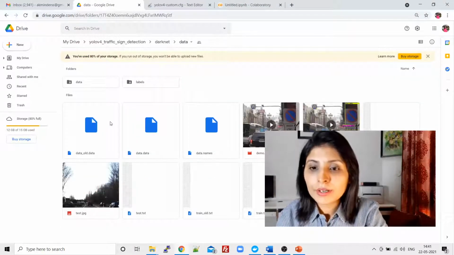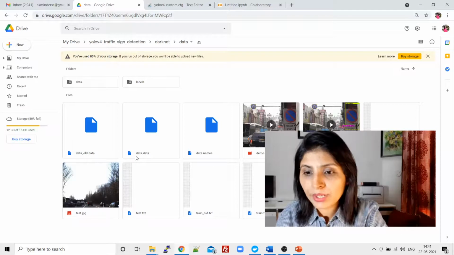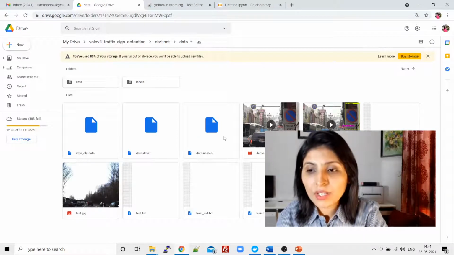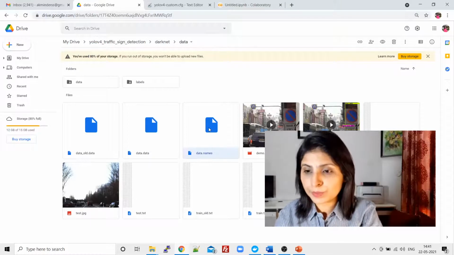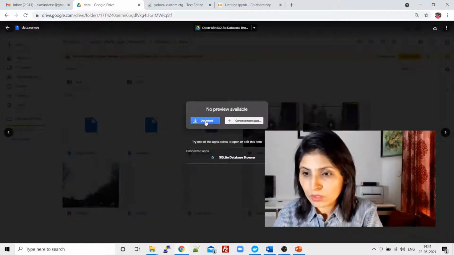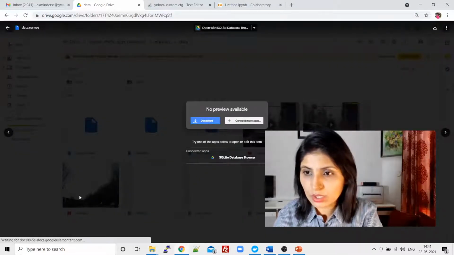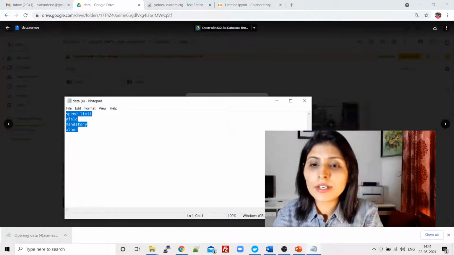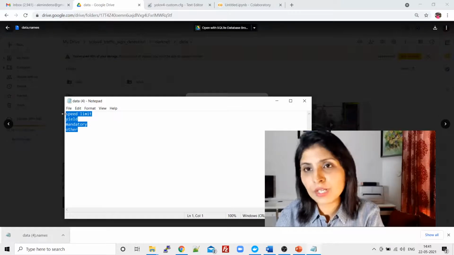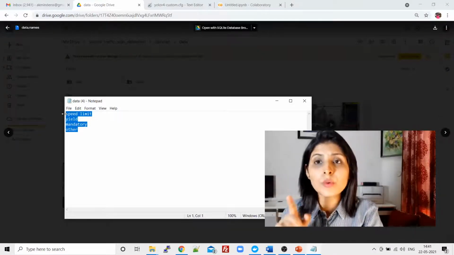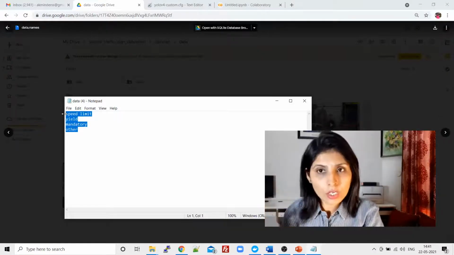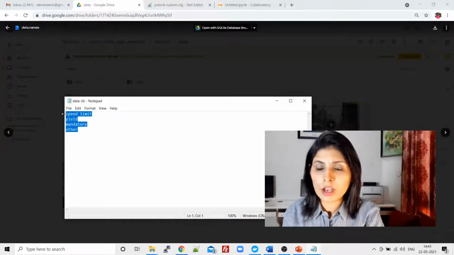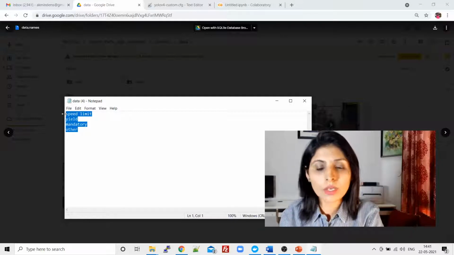Under the data folder, these 2 things are very important: data.data and data.names. What is there in these 2 files? Let me show you. This is the file data.names. What is there in data.names? The names of the different classes we have. You have to create this file yourself. In data.names, you have to mention all the classes which you are using in your dataset.